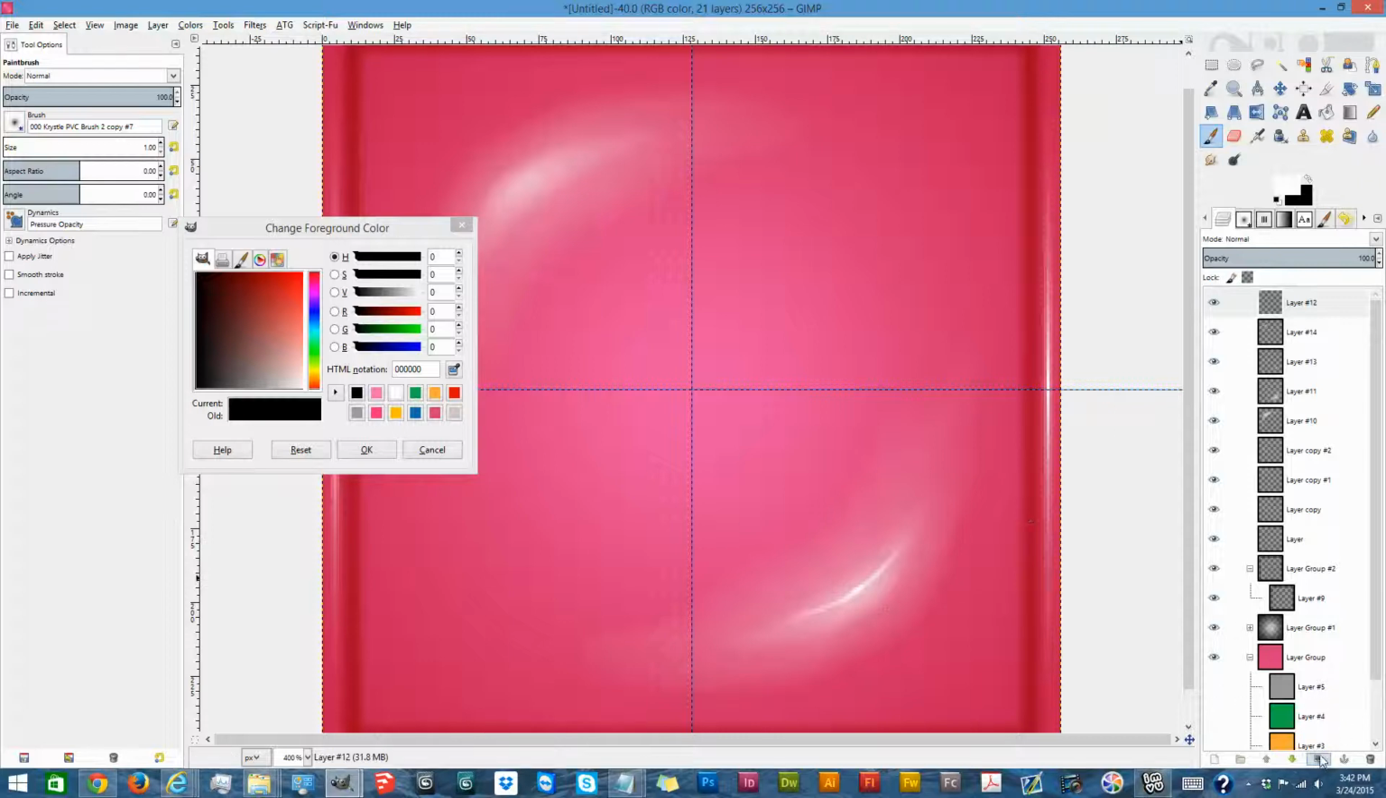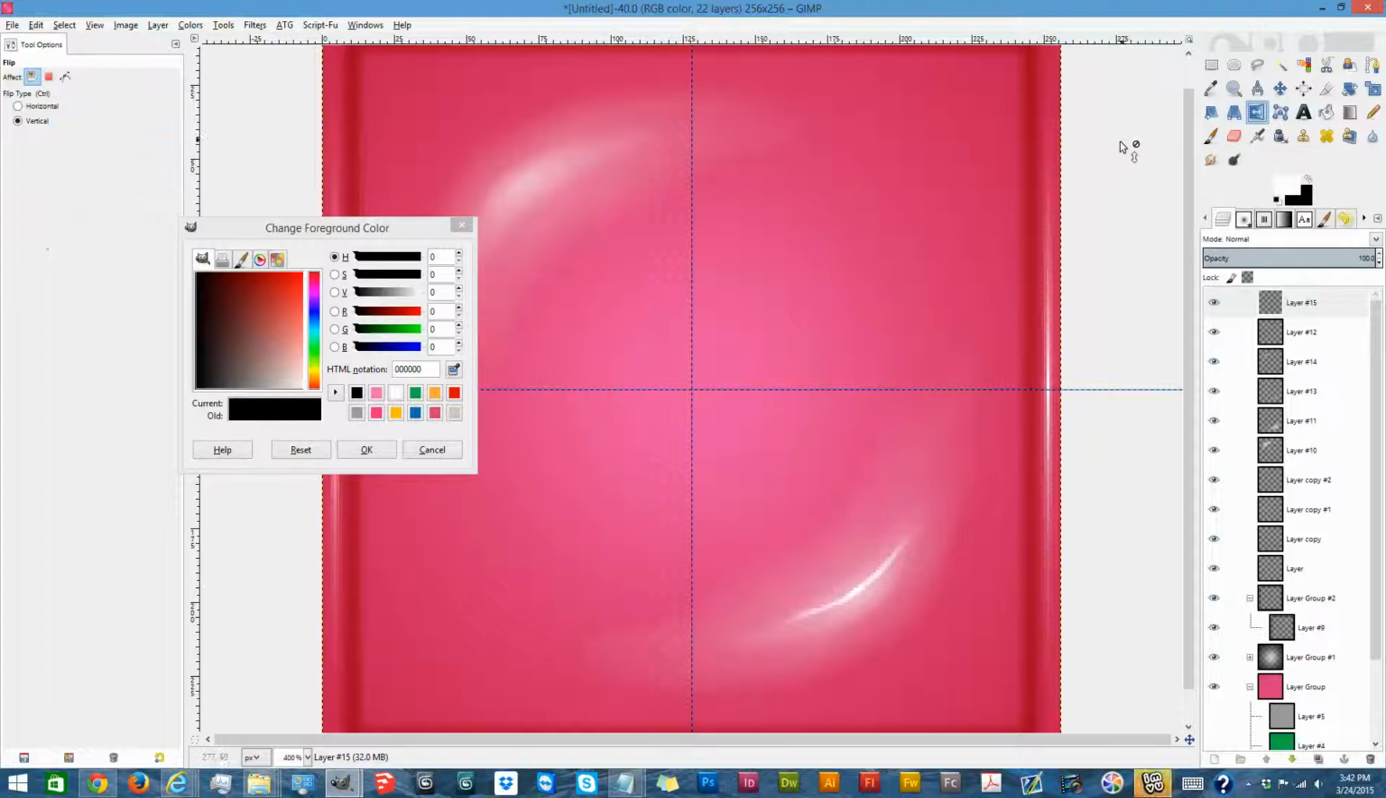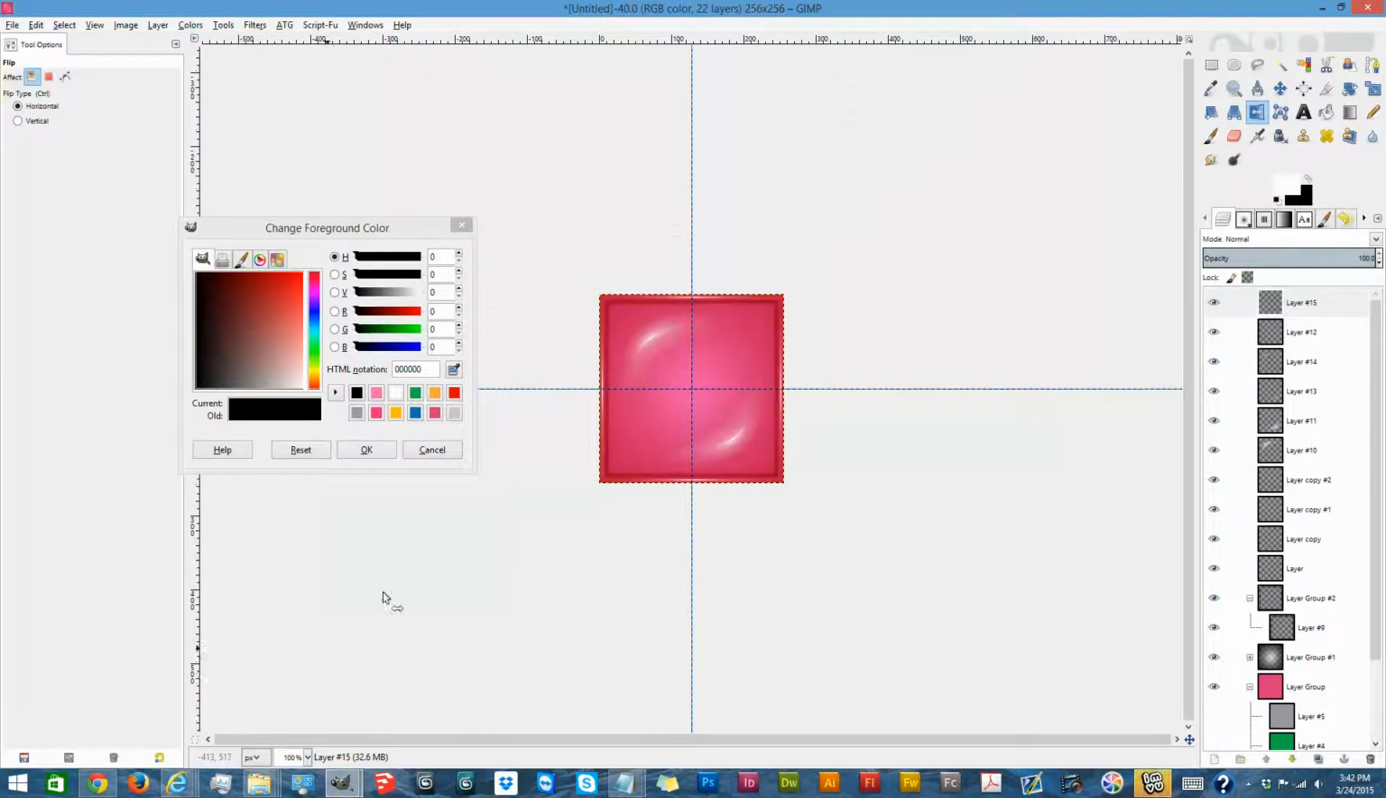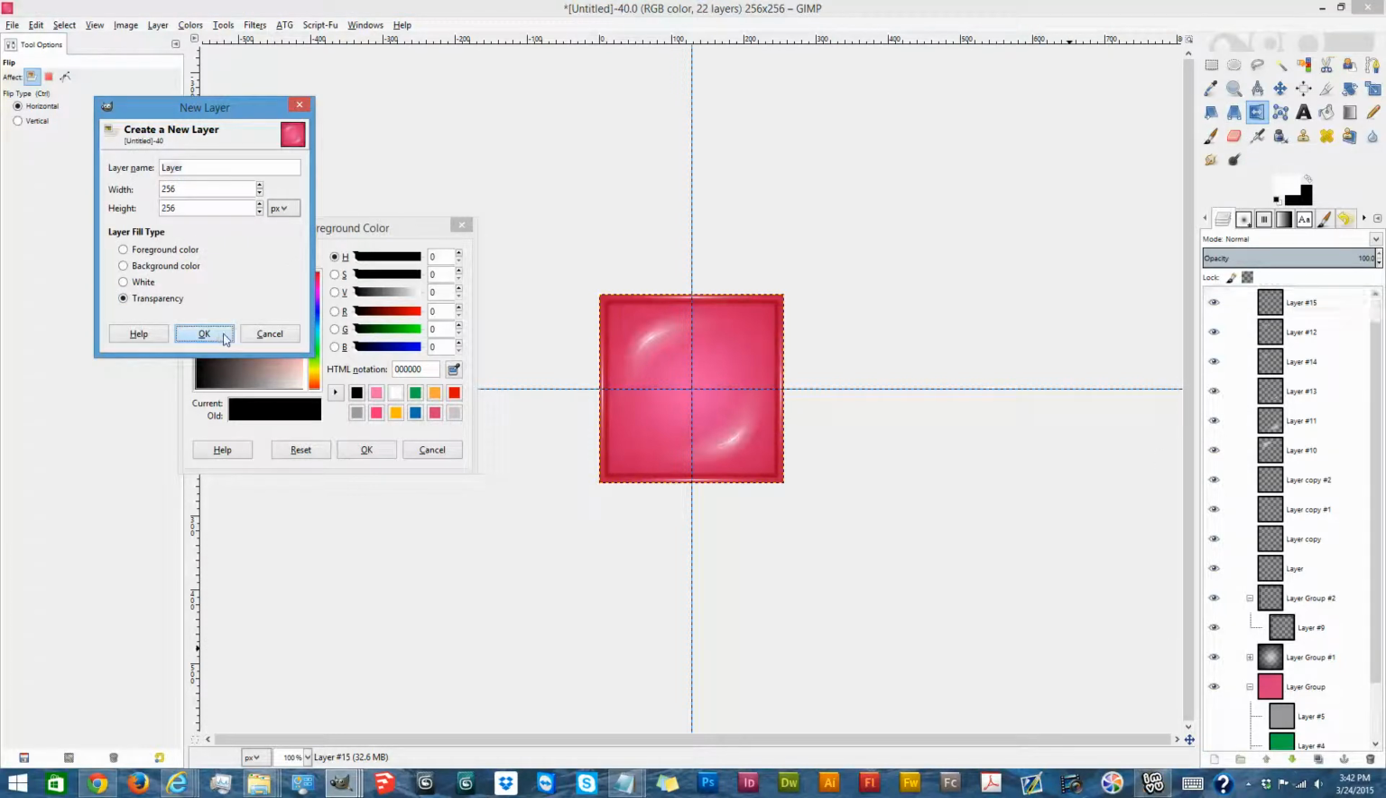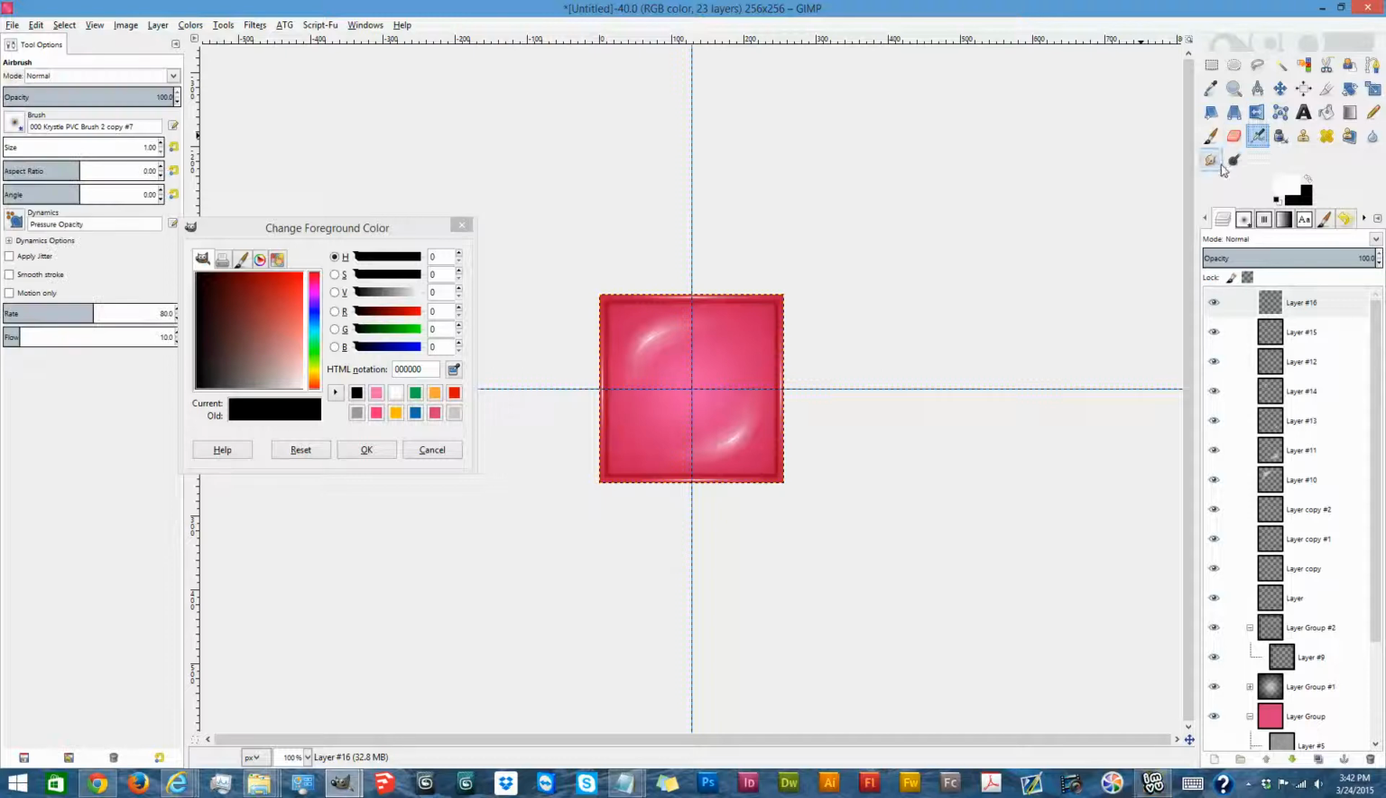Okay, and of course duplicate this, flip it twice. And we now have a PVC wall texture. You can take it further and experiment with your shines. You can add more or less, of course. You can adjust your brushes, because those give you different shines and effects too. And remember, you can always add more.